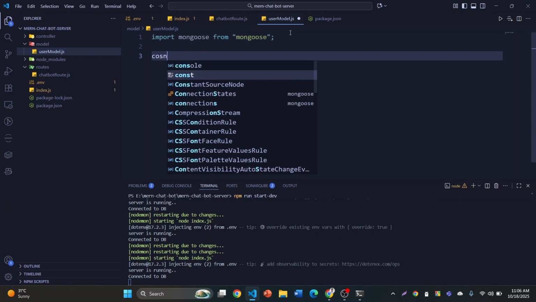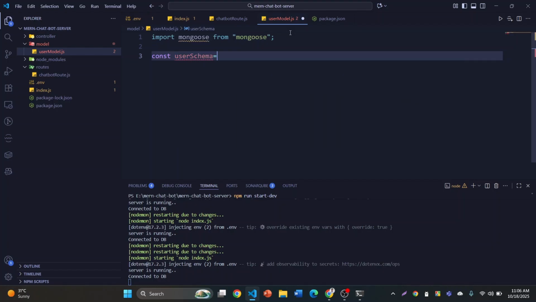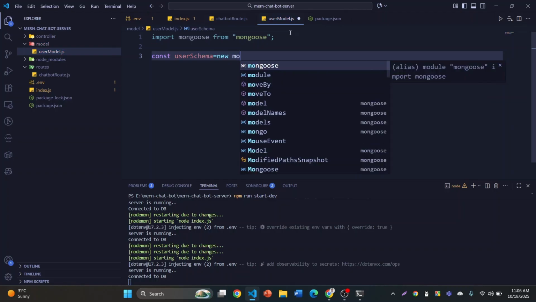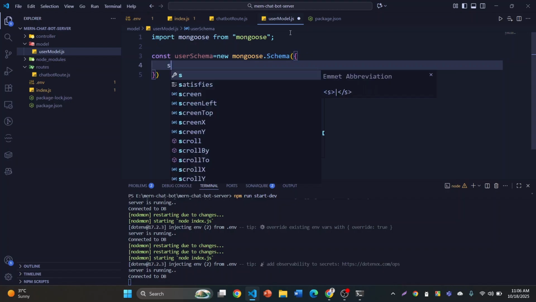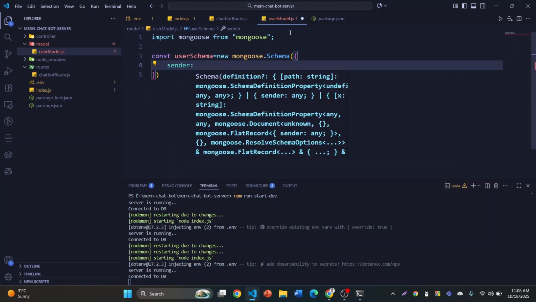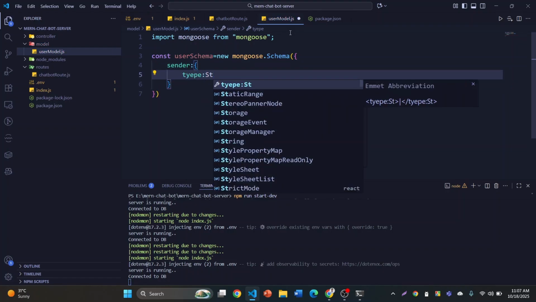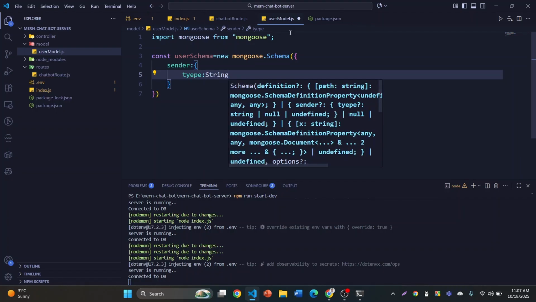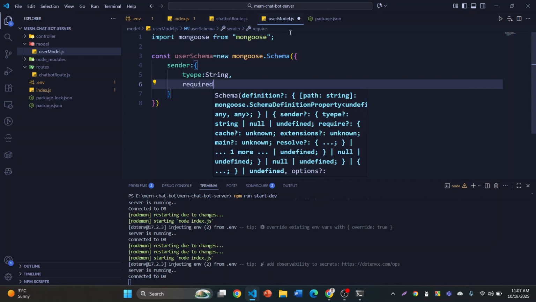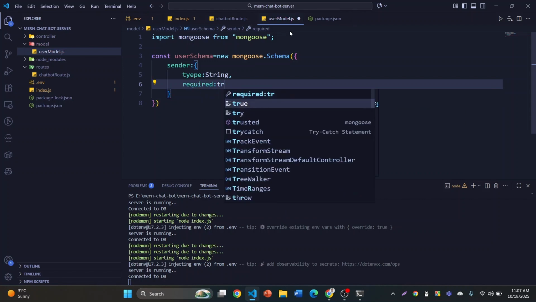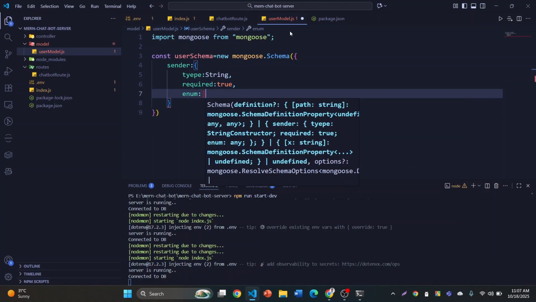Const userSchema is new mongoose.Schema. So here will be the sender. Sender's type will be string, and it will be required true. Then let's keep an enum. It will be user.